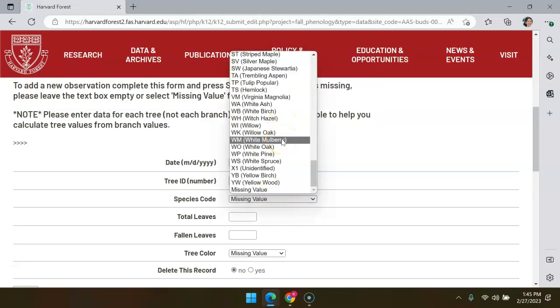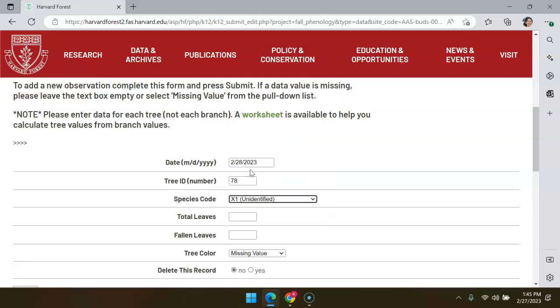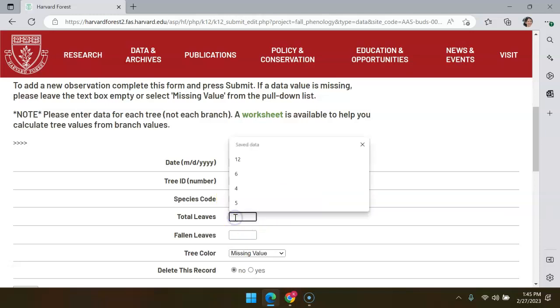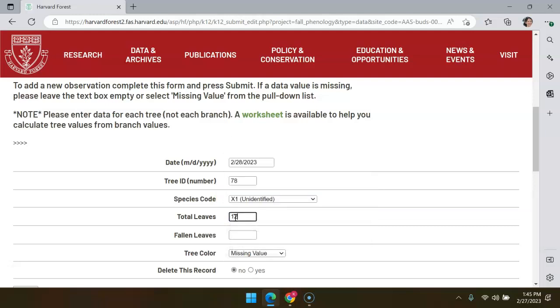Now, if you don't know what your tree is, even after you've done your best to identify it, you can always choose unidentified, but also always feel free to send us pictures of bark, twigs, leaves, and we are always happy to help you with that identification. But I'm going to pretend I don't know what this tree is because it's a fake tree. So I have 12 total leaves that I'm studying because I have 2 study branches on this unidentified fake tree that doesn't really exist.